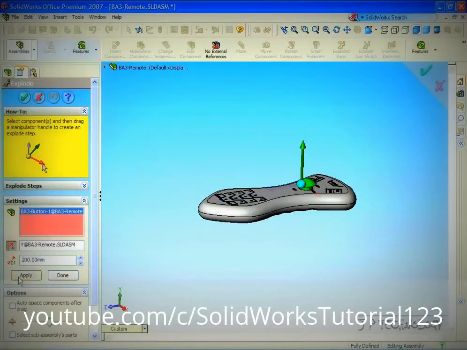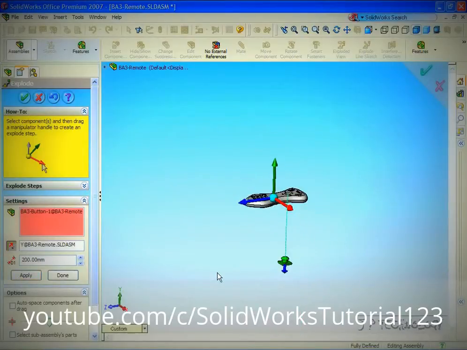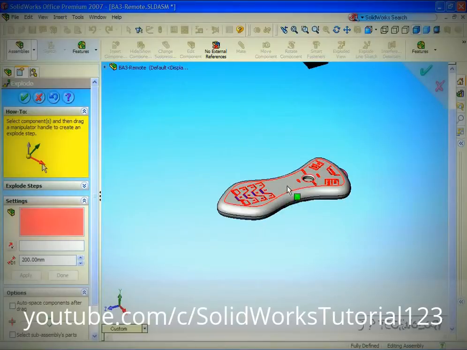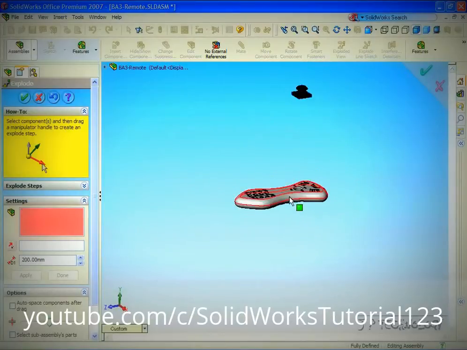Click Apply to see it, and as you can see, it's in the wrong direction, so we have to click the reverse direction, and now it's going up. Click Done to accept it, and now let's explode the top part.